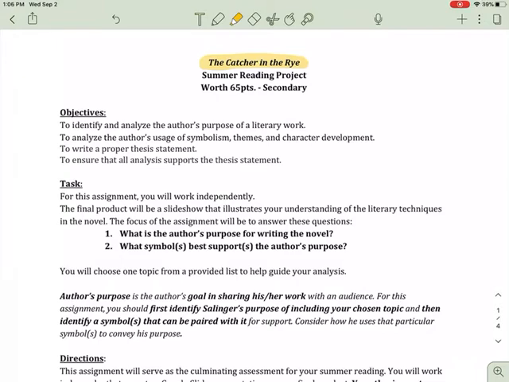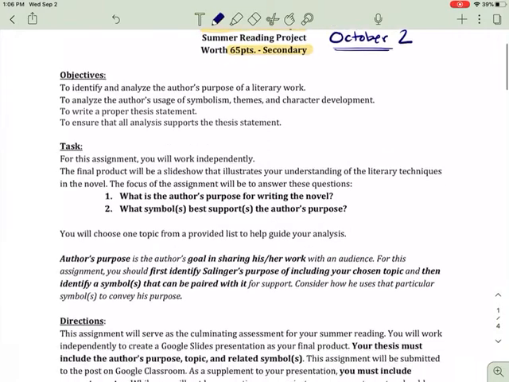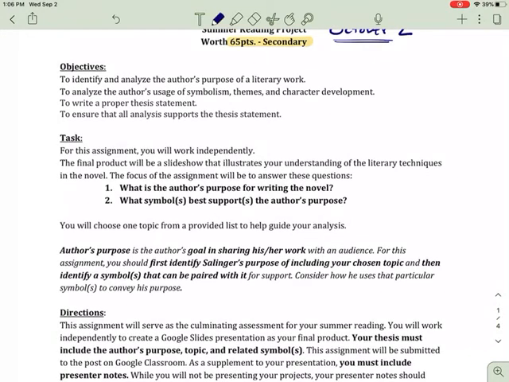So this is a 65-point secondary grade, so you want to make sure that you are staying on top of it. And I would like this submitted to the Google Classroom page under the assignment bank. And this is going to be due October 2nd. So you want to make sure you have this done by October 2nd. Okay. So what are our objectives here?